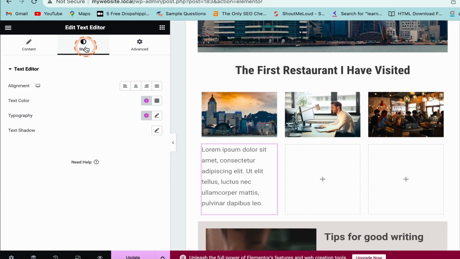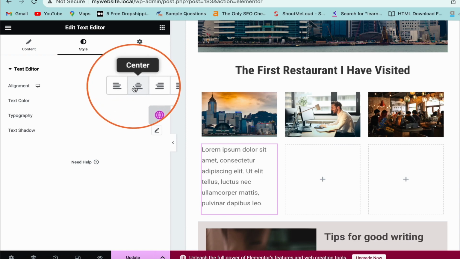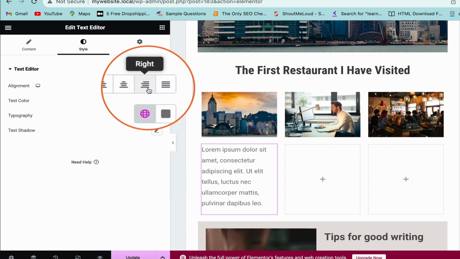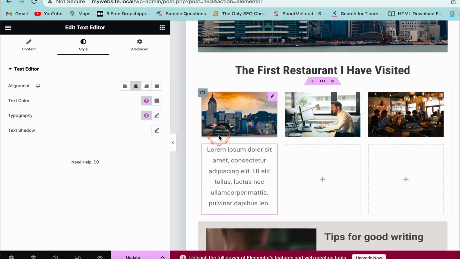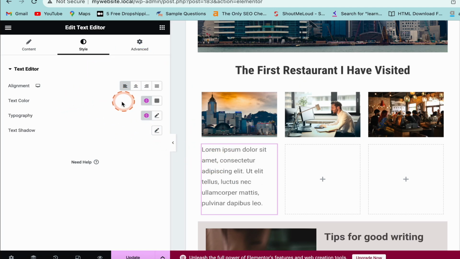And on the style tab, you can change the color, typography, or provide the shadow and the alignment to your text. For example, I want to align it to the center of the block. So I'll just click on the center over here. You can see we have 4 options for the alignment. I click center, so you can see the text is in the center. If I click on the left, it comes on the left hand side. This is how you can do alignment.